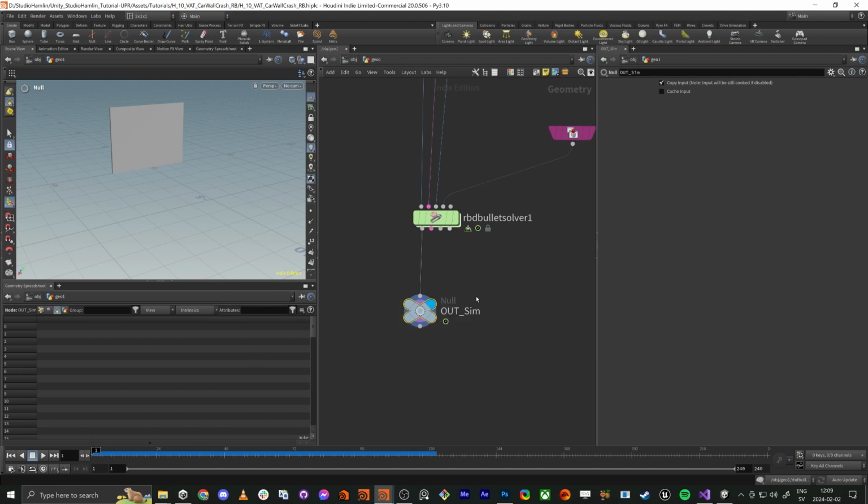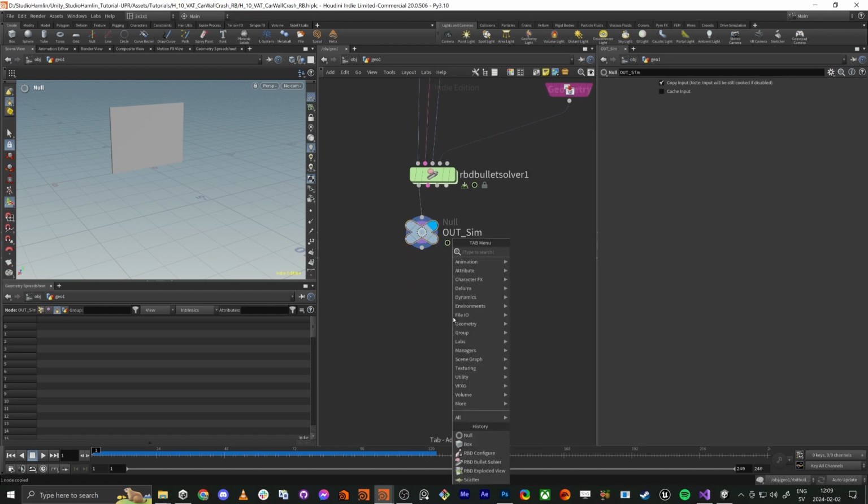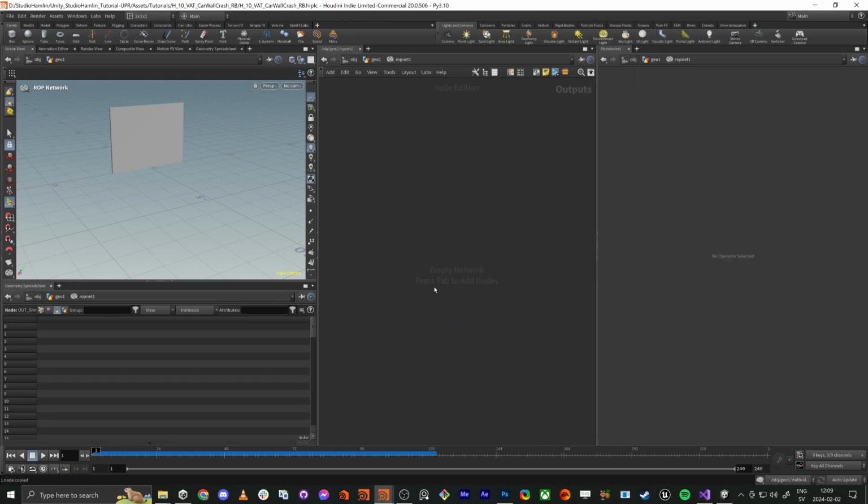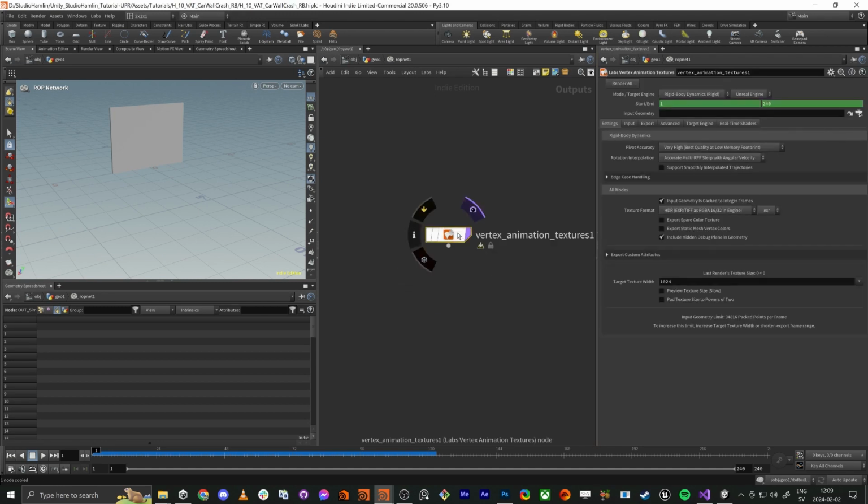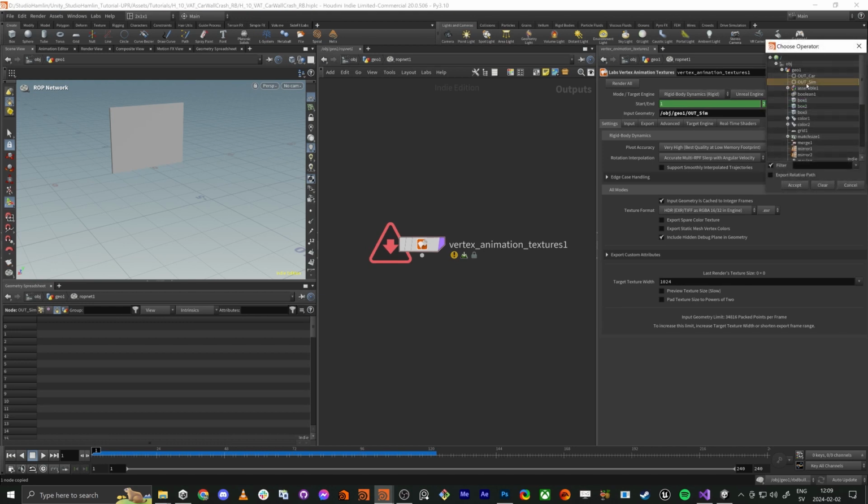I'm actually going to copy this node, Control C, and then do a ROP network down here and go inside. Here we're going to do a VAT Labs Vertex Animation Textures. This one is a really nice node. First off, we're going to have the input geometry. I'm going to paste the node that we had. You could also just go here and pick out sim, of course.